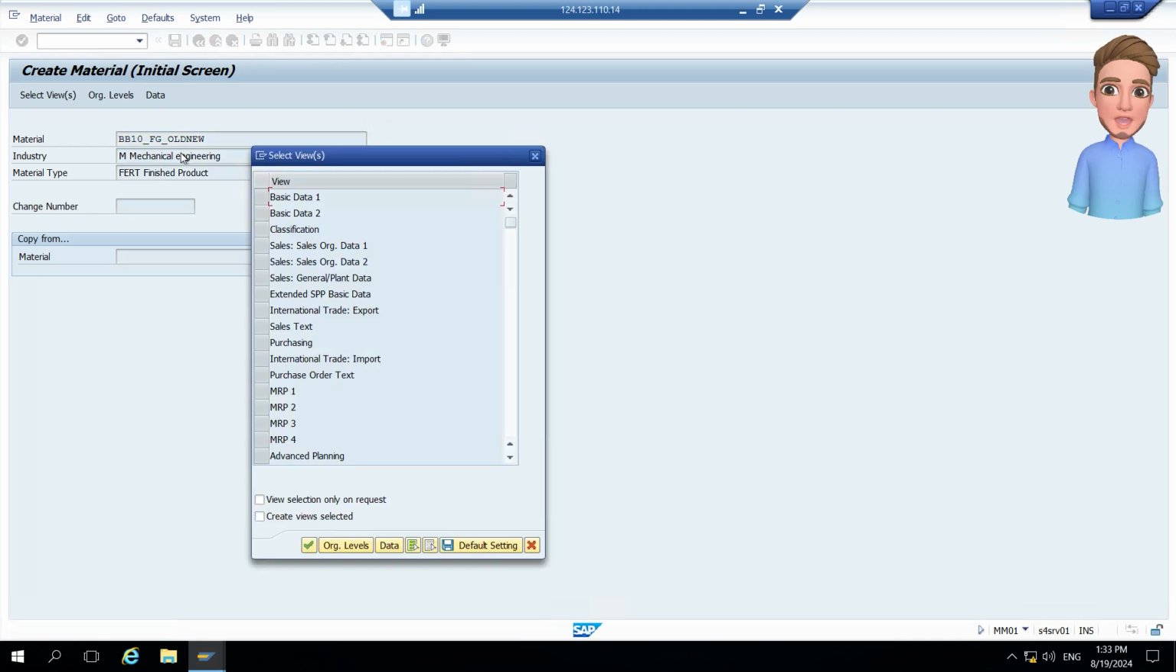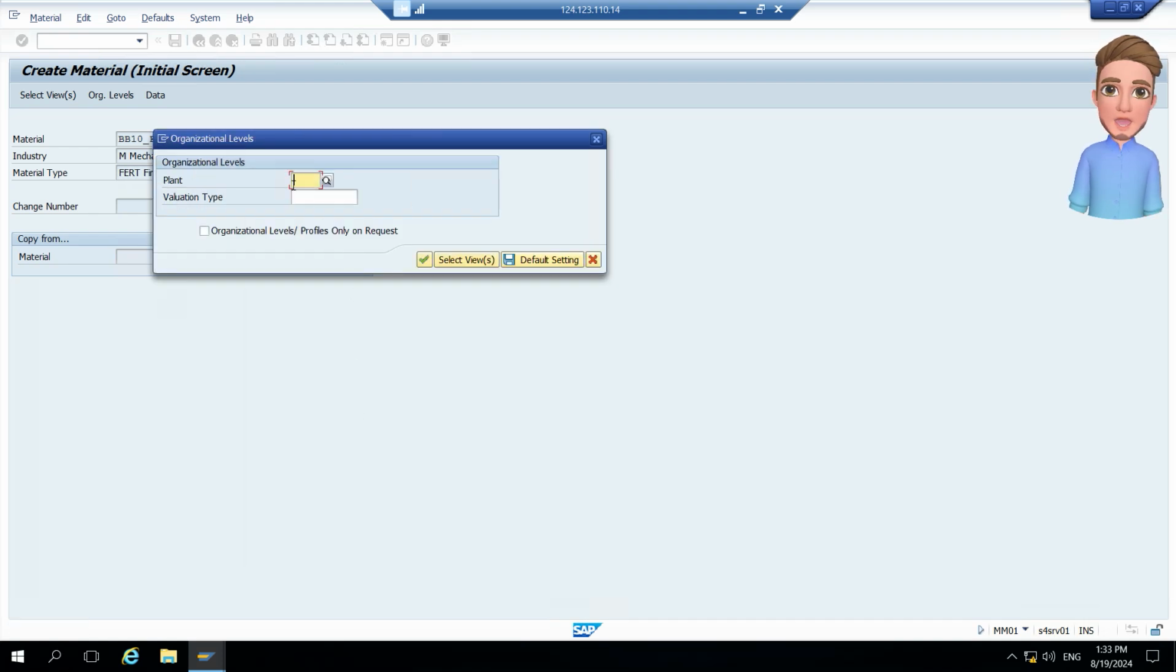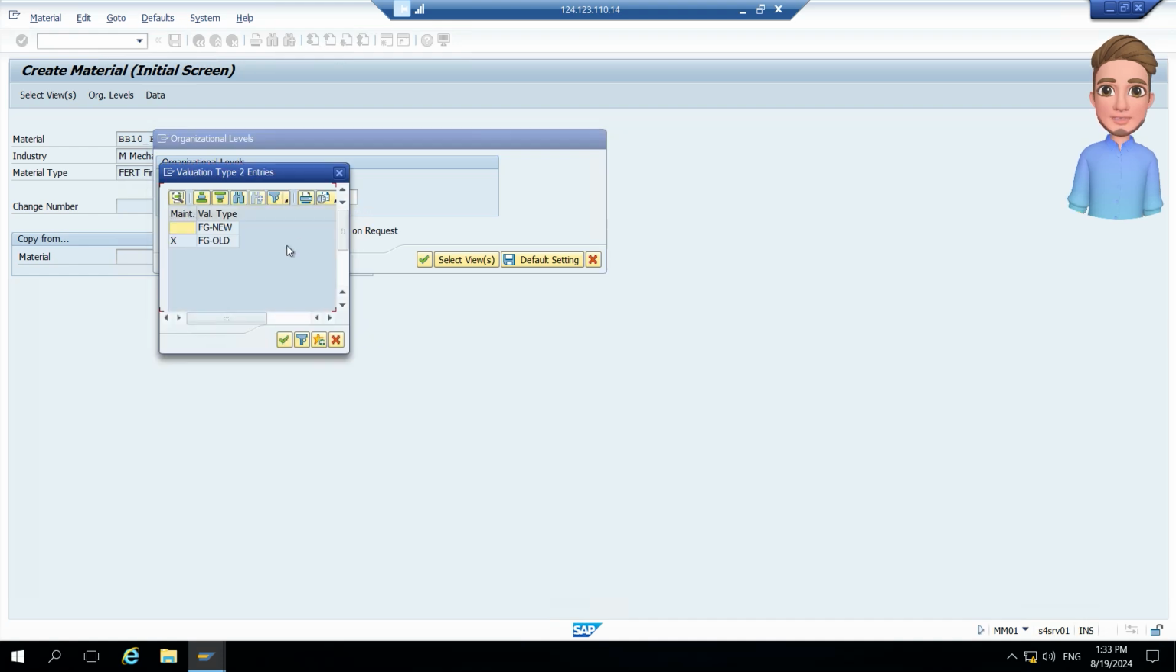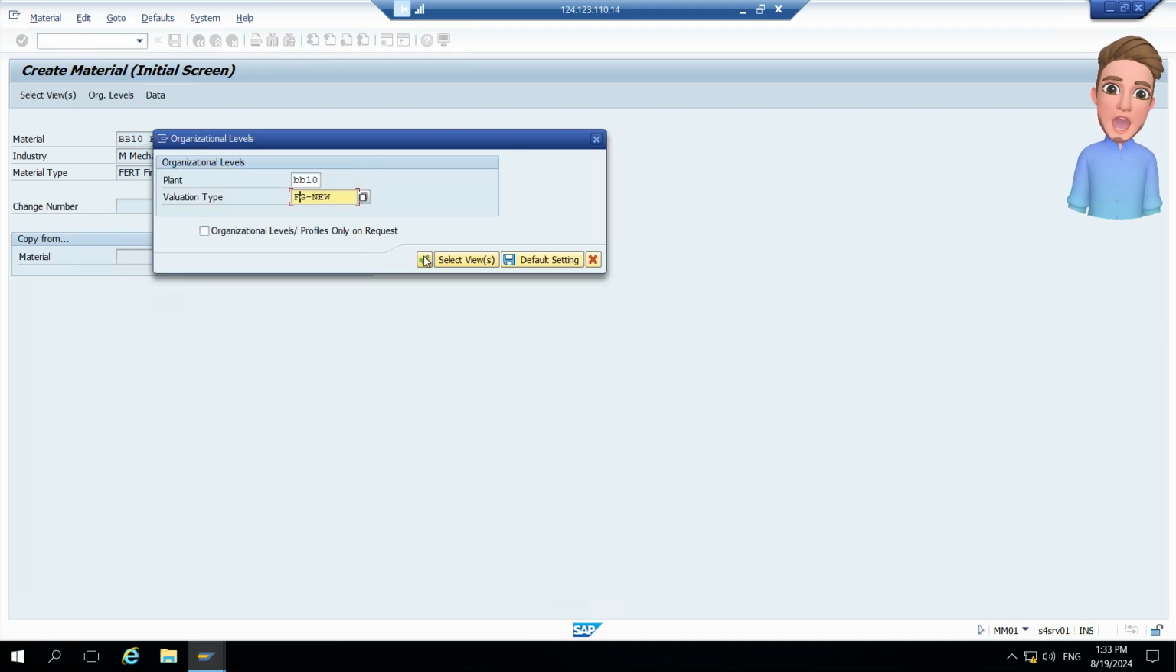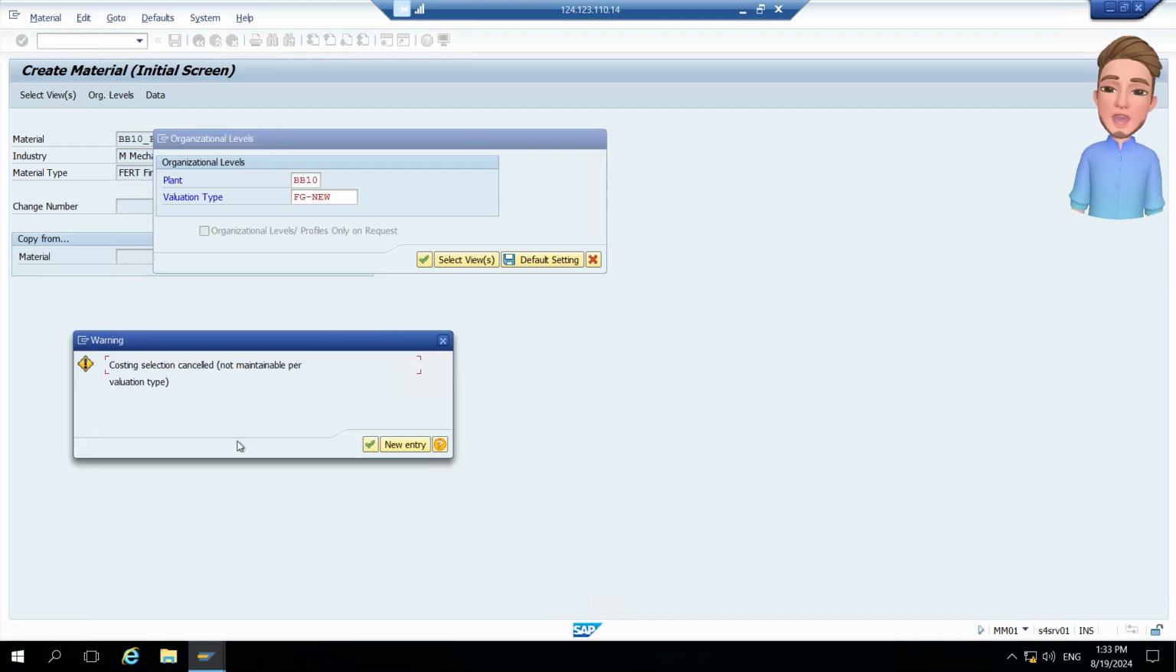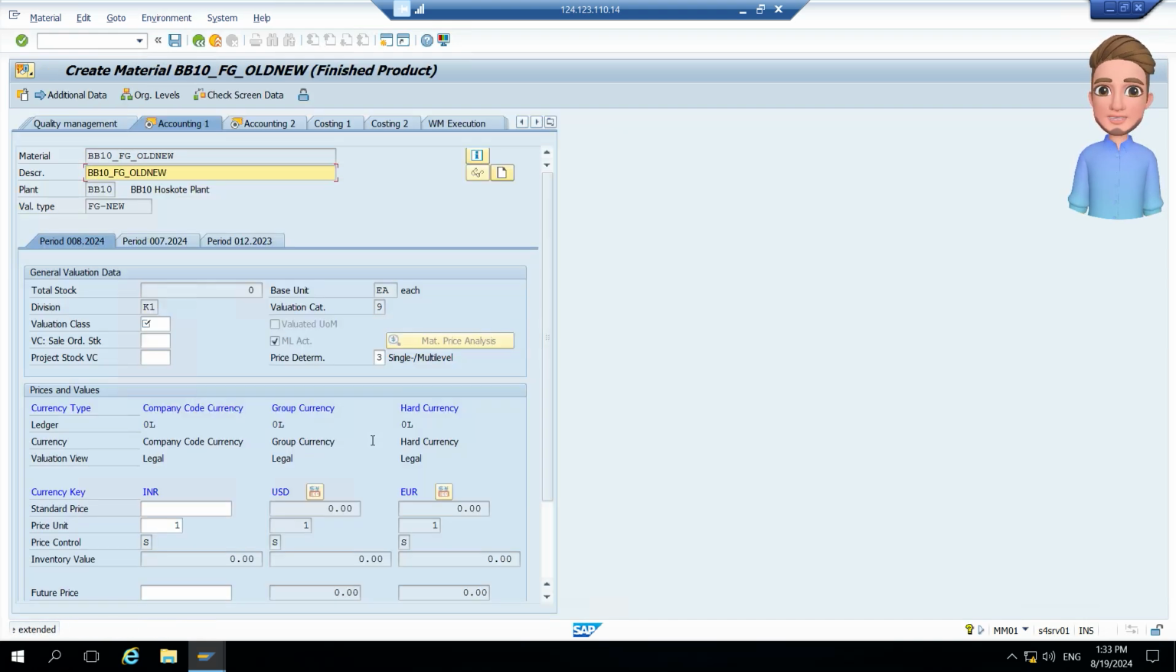Now same thing we will do for the next valuation type in MM01 itself. BB10 FG old new. Okay. Basic Data 1, don't have to select that as well. Just say okay. Now select the plant. Now valuation type, you have to click the search help button. See, FG old is already configured. Now go to FG new. Select FG new and say okay. Costing selection is cancelled as you could see here. And now what you have to do, valuation class is B42.